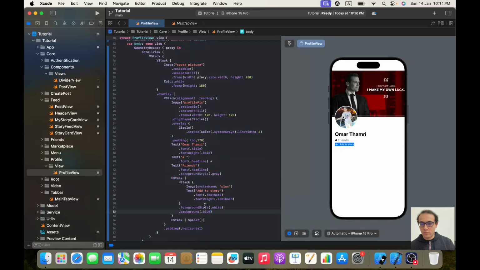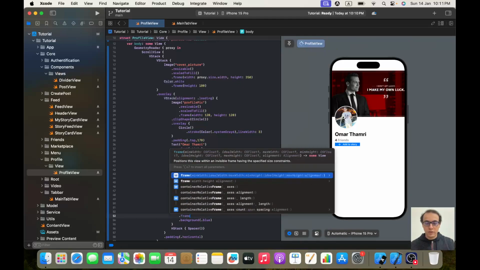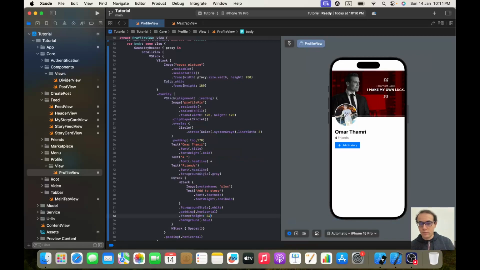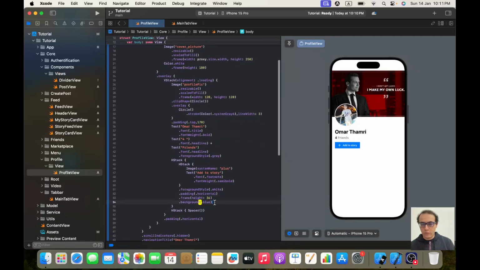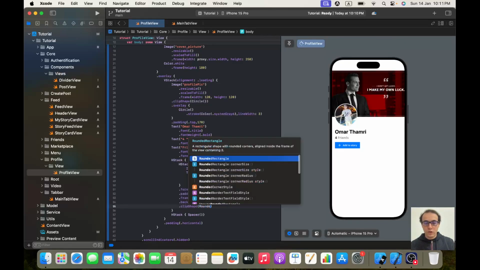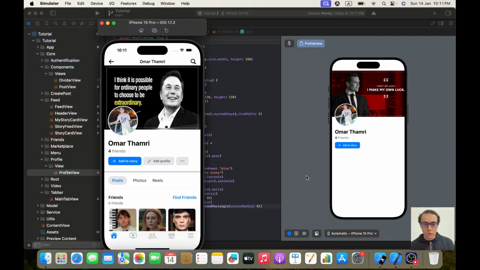Okay, hopefully beautiful. Now let's give it dot padding of dot horizontal. Beautiful, and we will give it a frame with a height of 34. I think it's beautiful. We only need now to add clip shape with a rounded rectangle with a corner radius of 8. I think it's perfect. Very similar to the final product.